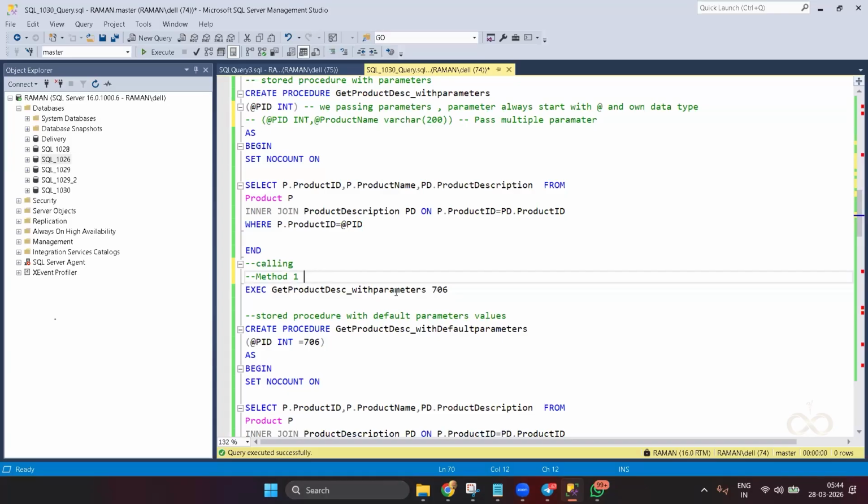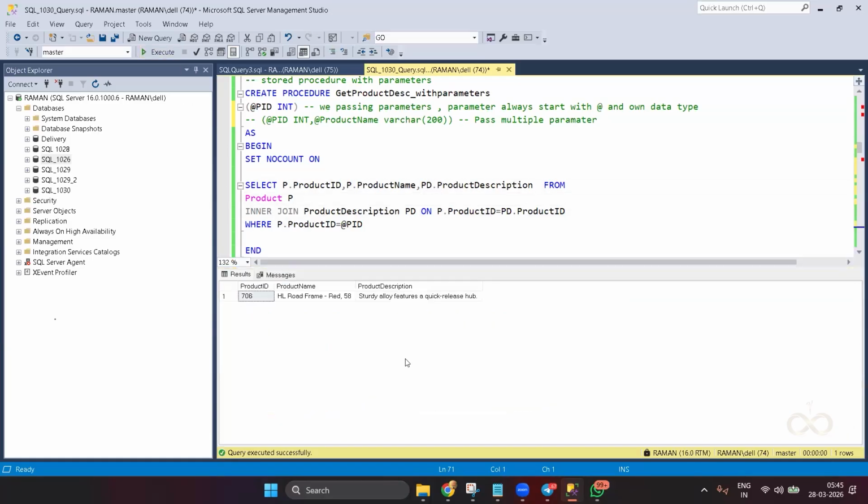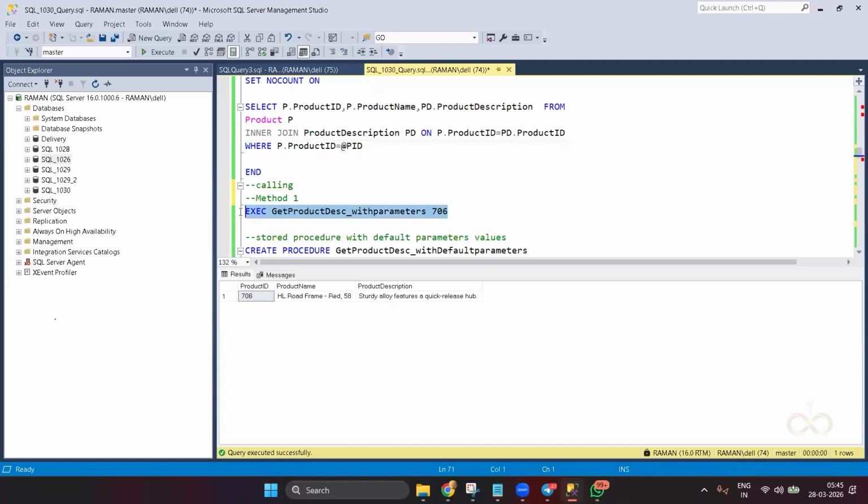So here what we did, I write exec, my parameter name, and then the parameter value. So I'm indicating, please call this stored procedure and in the parameter, please add 706. So now if I run it, I get the product ID 706 value. True, my friend? I think everyone knows these things. In your class, you learned it. Yes or no? Yes, sir.